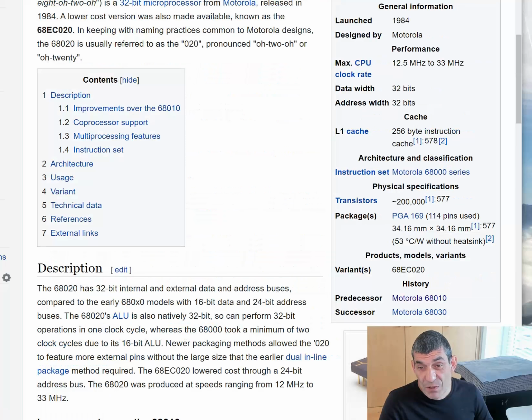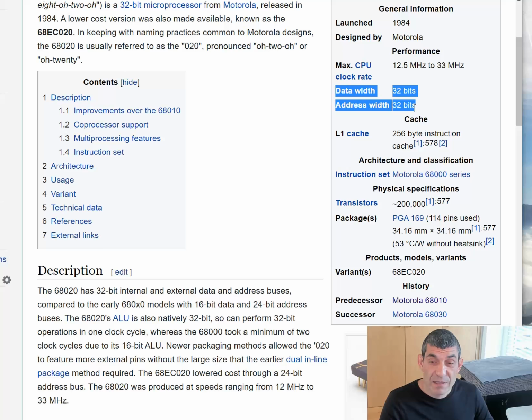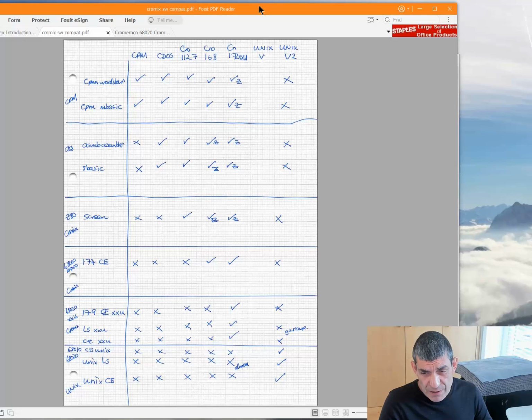And last but not least, we've got the 68020 processor, which is considered a 32-bit processor. And why? That's because both the data and the address bus were set to 32 bits. So that's the processor in the last Cromemco card, which is the one that's running behind the screen here, a 32-bit processor with a 32-bit data bus and a 32-bit address bus. So that's the processors, and that's the results, if you like.